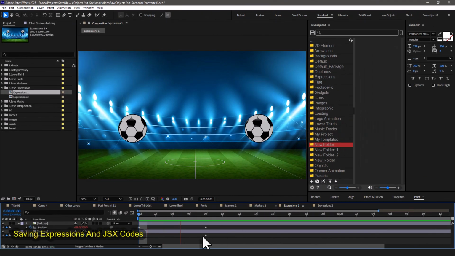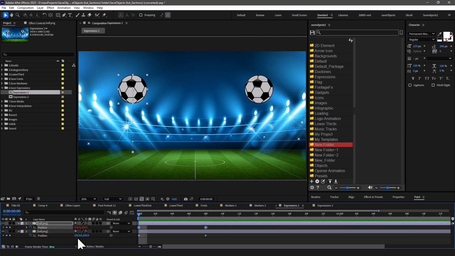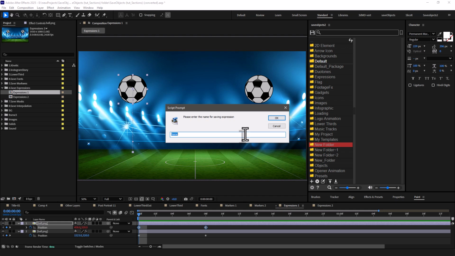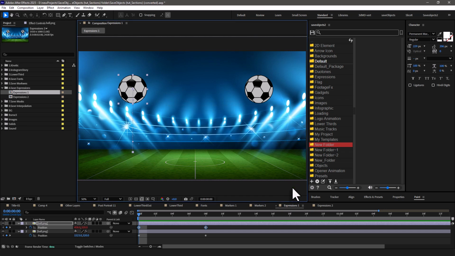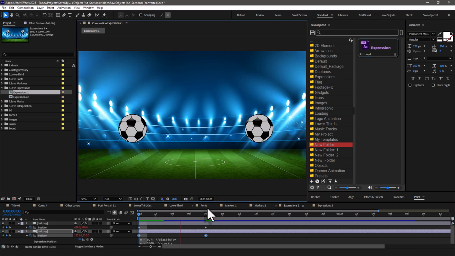In this section, I have 2 animated layers. One of them has an expression. The position of this layer has an expression. I want to save this expression, so I select the position property and click Save Expression. The position expression is saved, and now I apply it to the position of the second layer. As you can see, the expression has been applied to the selected property.